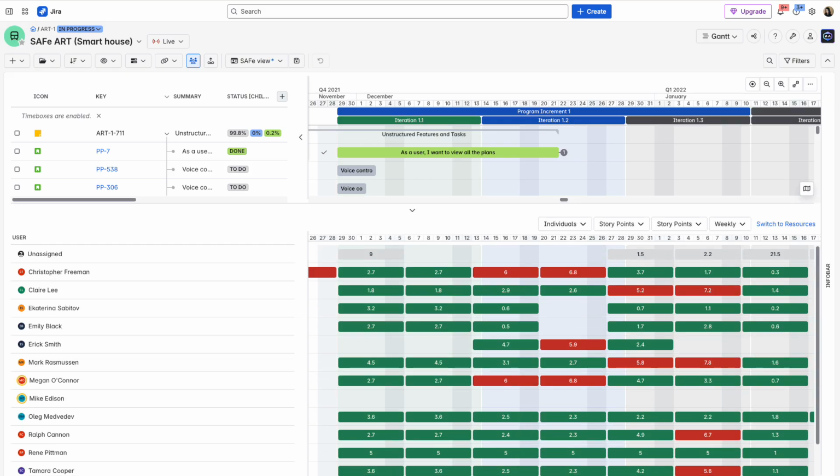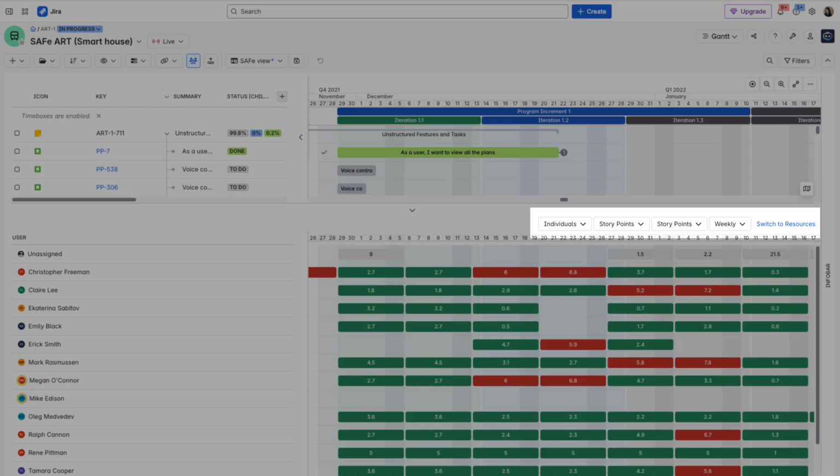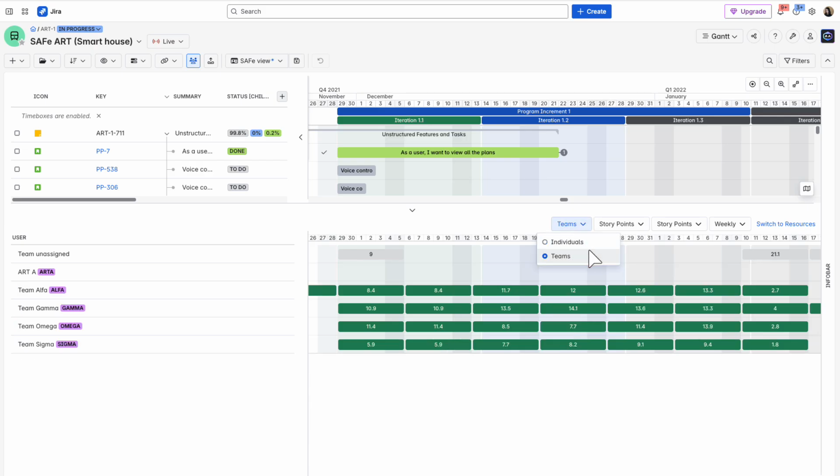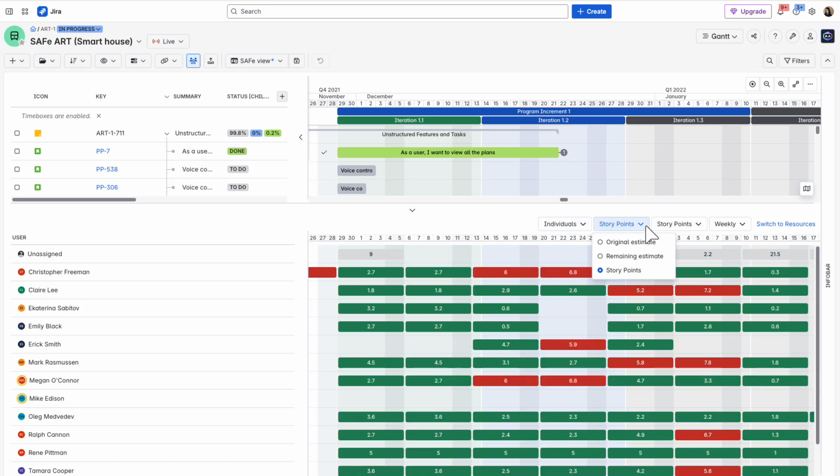All configuration options are available right above the panel. Here you can view the workload for individuals or teams, switch the effort mode between original estimate, remaining estimate, or story points, decide how workloads are displayed, in hours, man days, %, or story points.